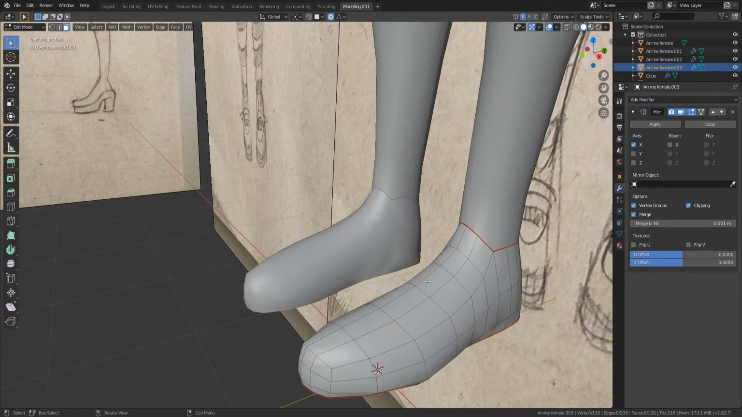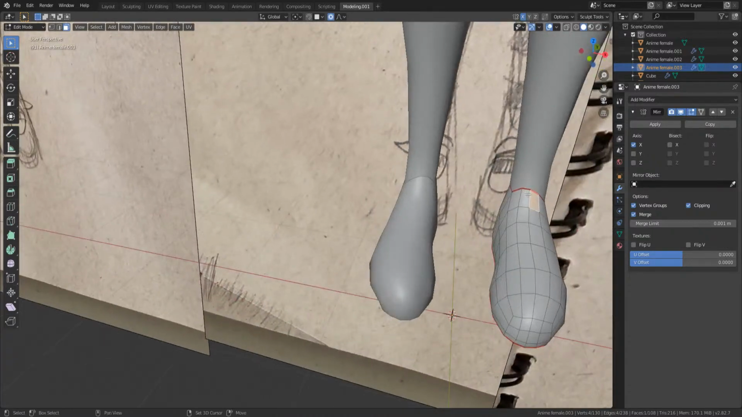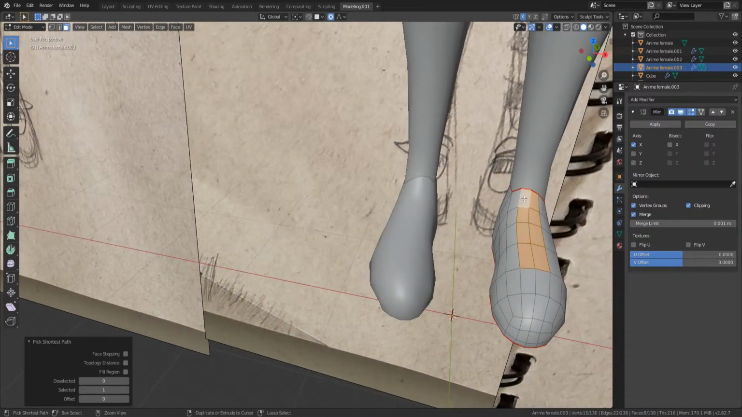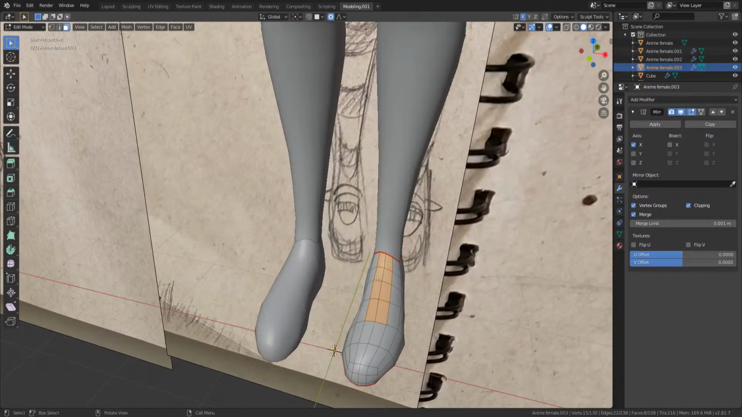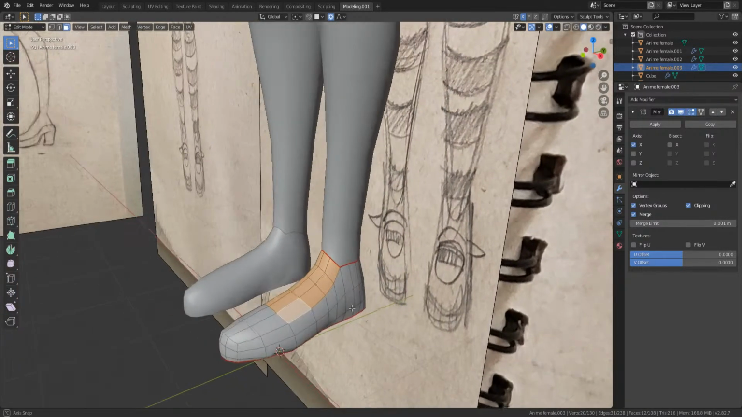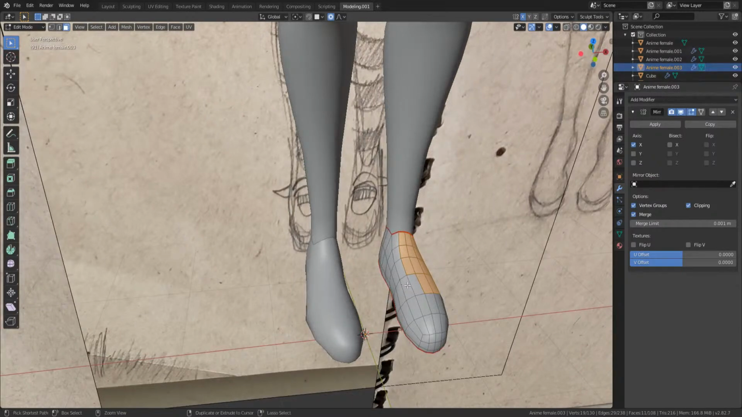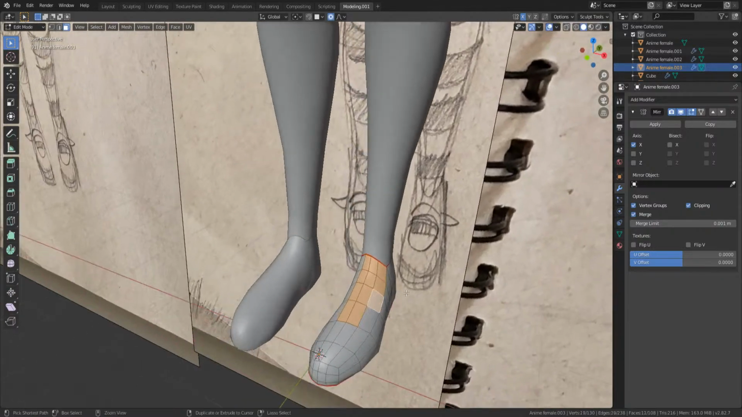Now I enter the shoes and delete the top parts because these are not necessary. Shortcut, which one? Control. I always forget the shortcuts. And I think I can even delete these ones. Is it too much? I think it's too much. Delete these ones.